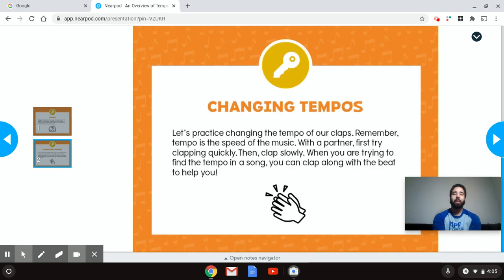Changing tempos. Let's practice changing the tempo of our claps. Remember, tempo is the speed of the music. So with a partner, first try to clap quickly and then clap slowly. When you are trying to find the tempo in a song, you can clap along with the beat to help you. We were working on steady beat earlier. You keep the same beat. This is the steady beat, but how fast it's going is the tempo.